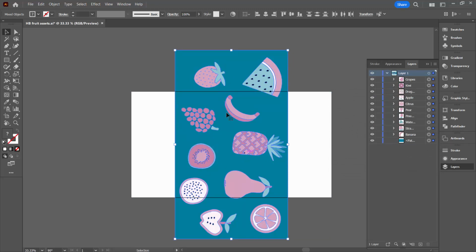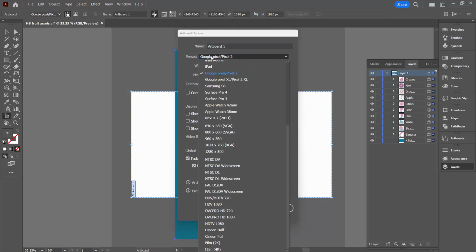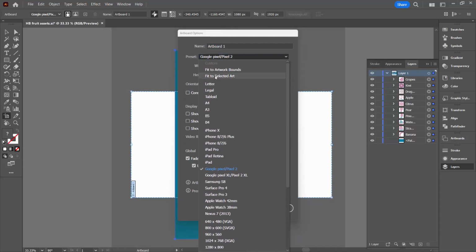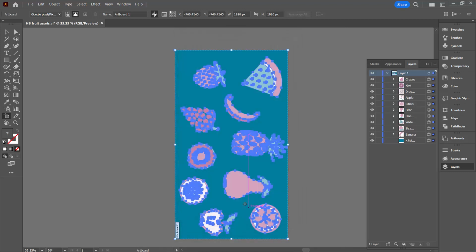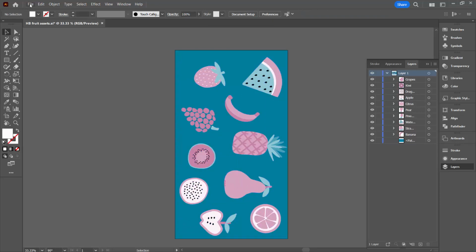So with the art still selected, that's really important, we're going to go over here and double click on the artboard tool. And then from the preset list, you're just going to scroll up to the very top and click Fit to Selected Art, and then click OK. And now the artboard is rotated to match the art.